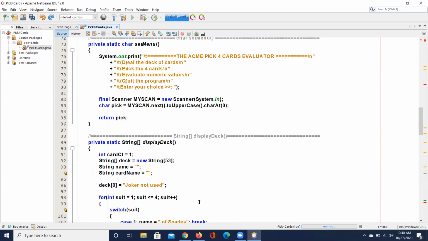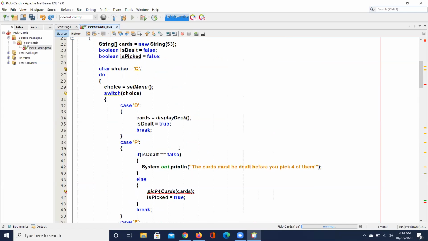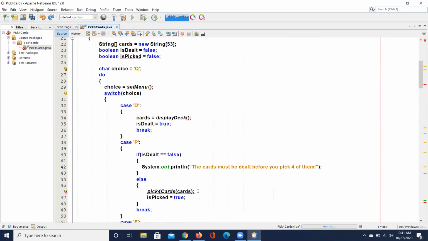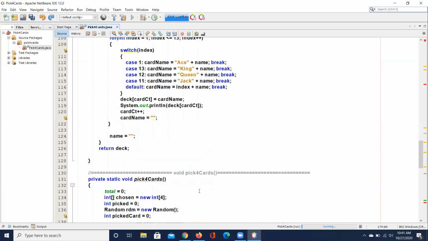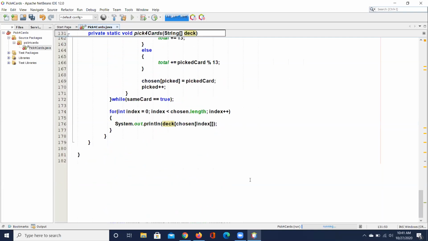Didn't you pass the variable? Yeah, I did. What did I call it? Cards? Well, you didn't specify. I didn't catch it, right? So right here, pick four cards should have been string deck. Let's try that on for size. So that seems to work.